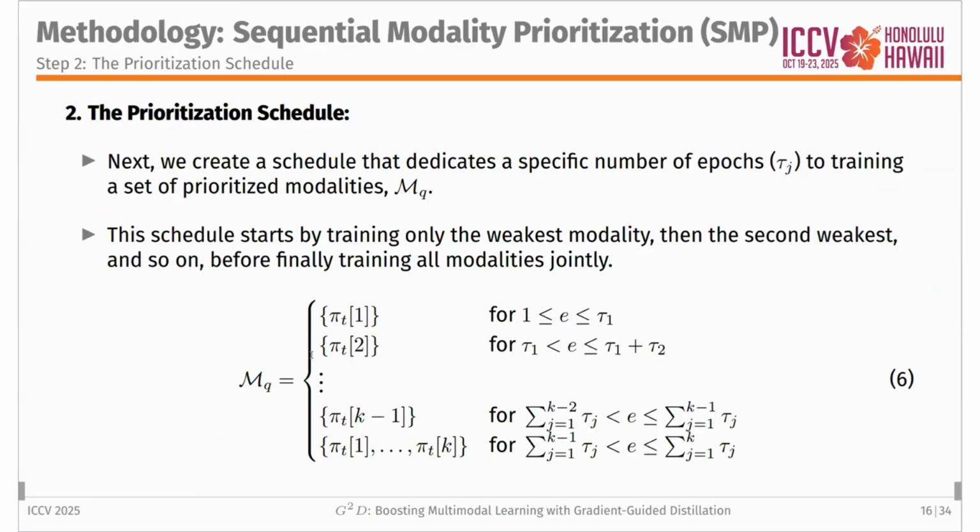Let us assume there are three modalities. So we've already prioritized the weakest and the second weakest modality. Then that leaves us with the strongest modality, which is pi t3. Now, for the strongest modality, we don't prioritize it. What we say is, since it is the strongest modality, it dominates the training process, train it together with all other modalities for tau j or tau 3 epochs.